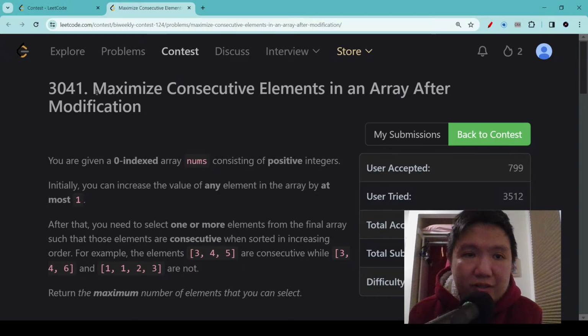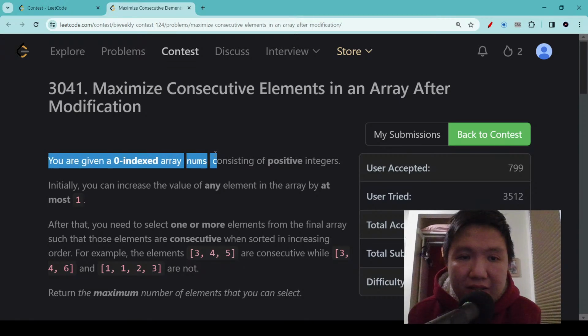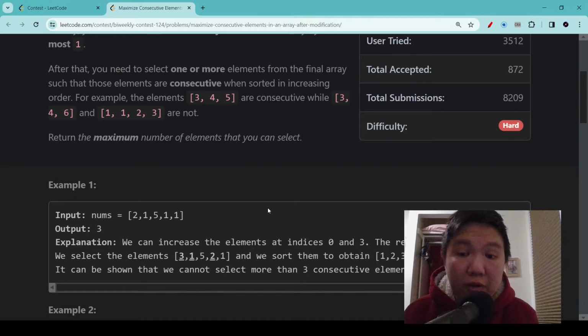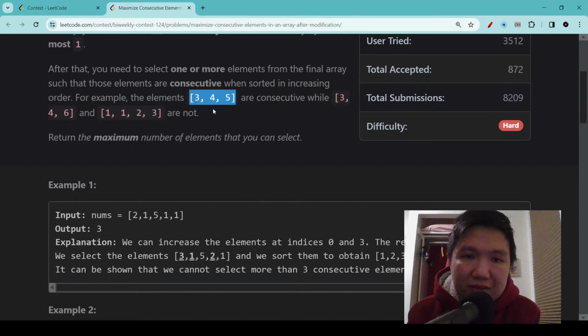So question 4 is the following. You are given an array nums consisting of positive integers. You can increase the value of any element in the array by at most 1. You can increase any of them by 1, or none of them. It's up to you. And after that, you need to find consecutive sequences. One or more elements from a final array such that those elements are consecutive. Like 3, 4, 5, 1, 2, 3, etc.